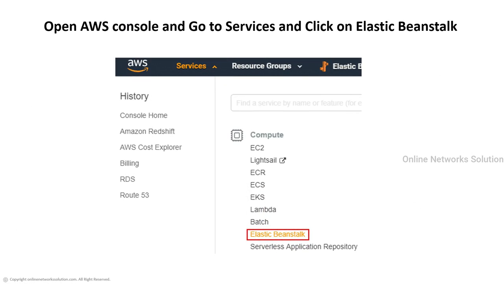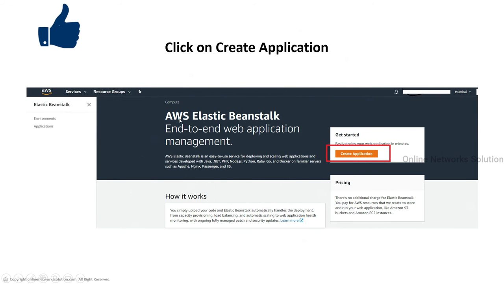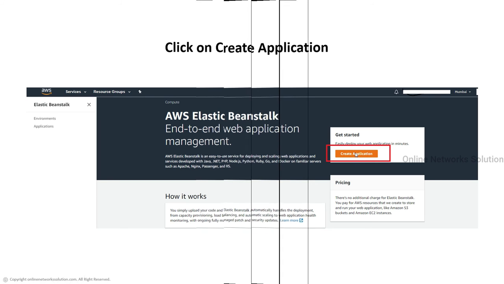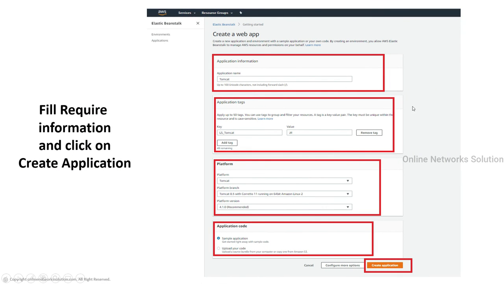Now we will see how to create an Elastic Beanstalk application. First of all, we will have to log in to our AWS console, go to Services and click on Elastic Beanstalk. After that you will find it under Compute, in Elastic Beanstalk. After that you have to click on create application. You will get this option here, and after clicking here you will get this option.